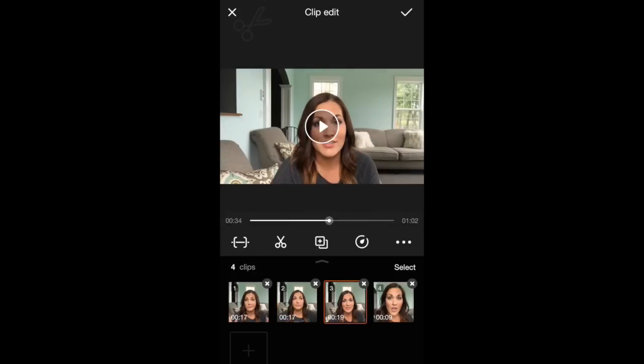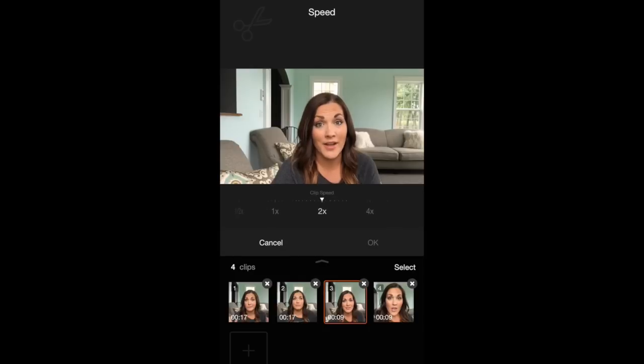Say you wanted to speed a portion of the clip up, so you can cut the video where you just want, say you're doing your lashes or putting eye makeup on or something, and it's something repetitive and it's not something you really need the viewer to watch in real time. You can use the speed button and speed that portion of the clip up.